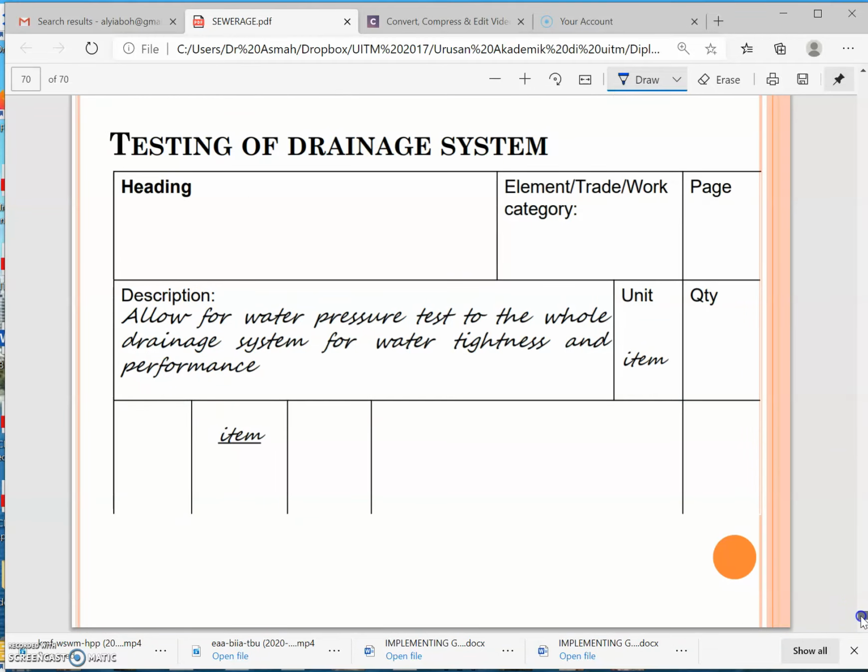Okay, this one is obviously the testing for the whole sewerage system. So you need to have this, of course. Right. So that's all for part 3.